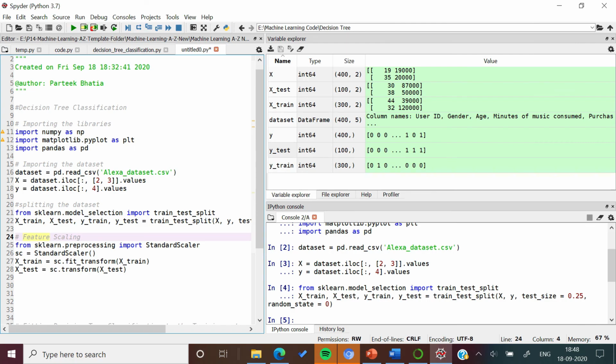So here we are importing StandardScaler class from preprocessing sublibrary of sklearn. After this, we are creating its object. We are invoking its fit_transform method over xtrain to update the value of xtrain or to feature scale the value of xtrain. After this, we are calling its transform method to update or feature scale xtest.